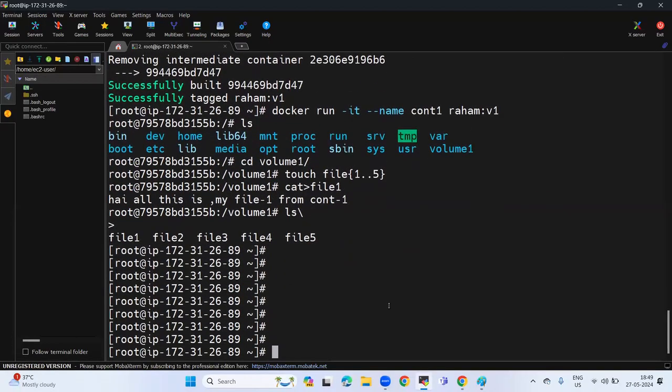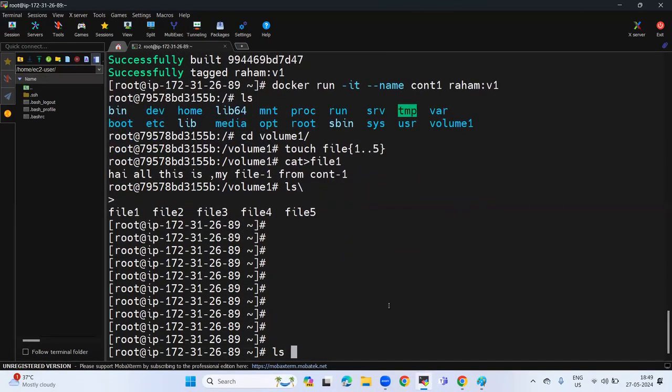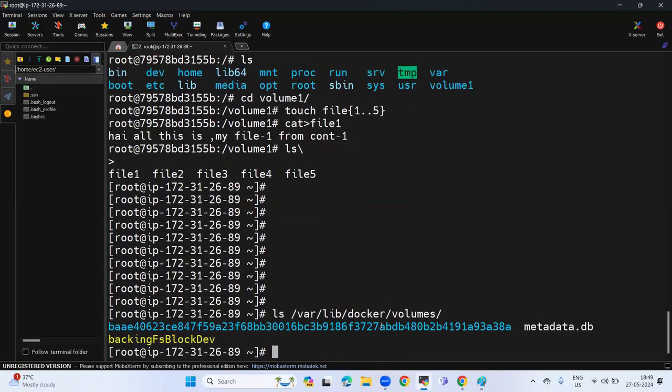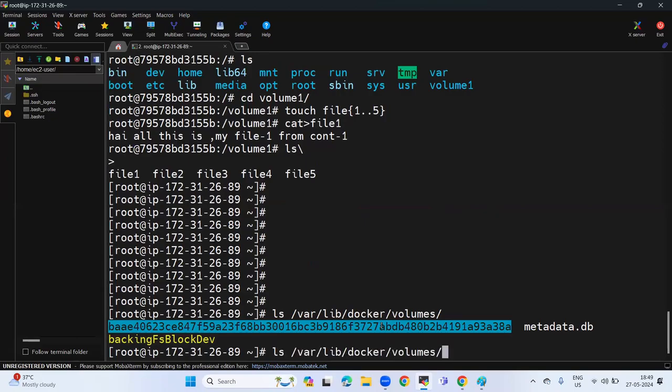Currently I am in my Docker host. Give the command ls /var/lib/docker/volumes. Are you seeing the volume got created? It is my volume. Okay, so just give B and tab.